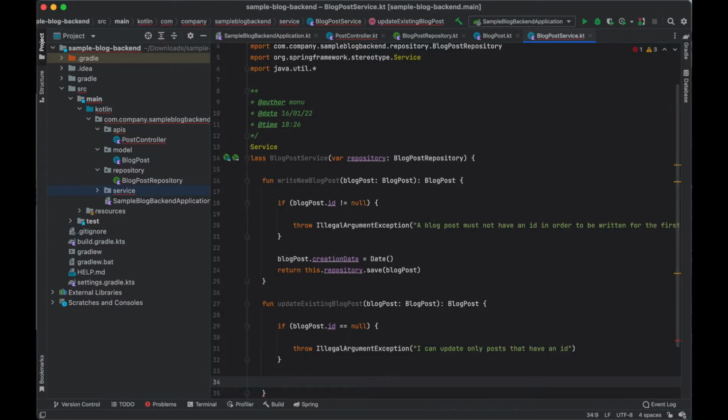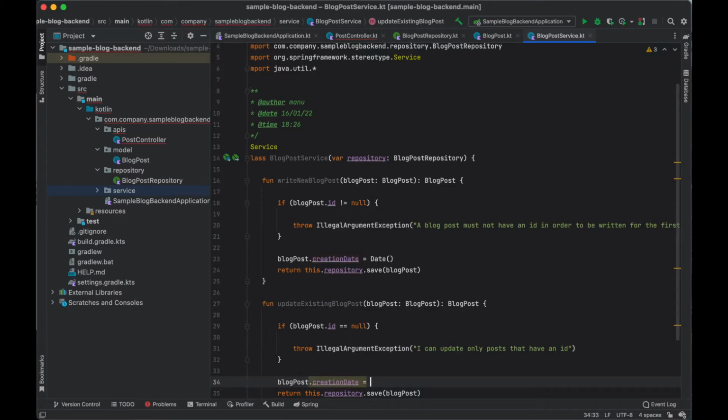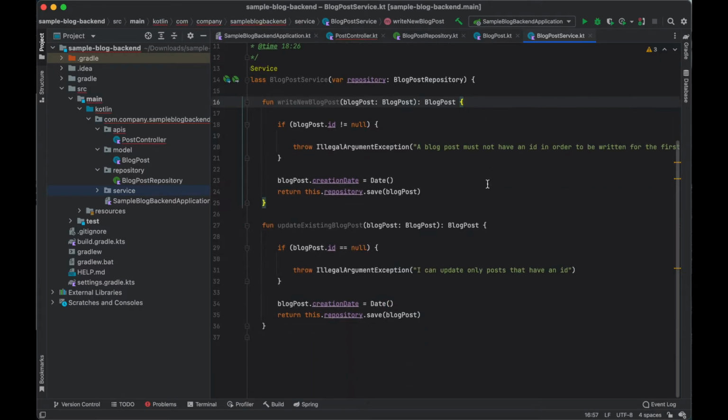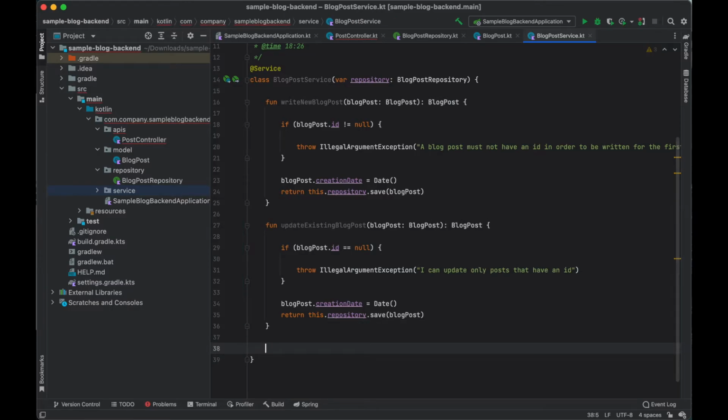So in this case, return this repository.save blog post. I could also update the creation date in order to consider it as update date also, not just the creation. But in this case we are doing an example, so we will not focus on all the details of the implementation.